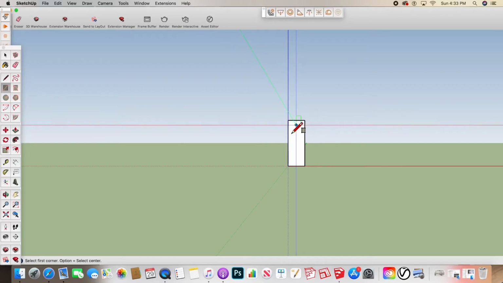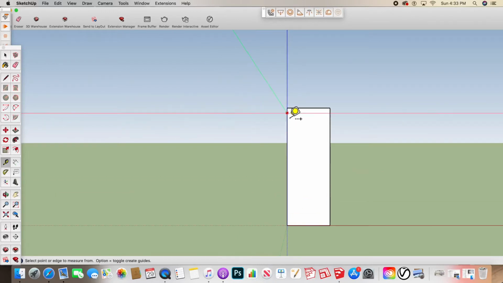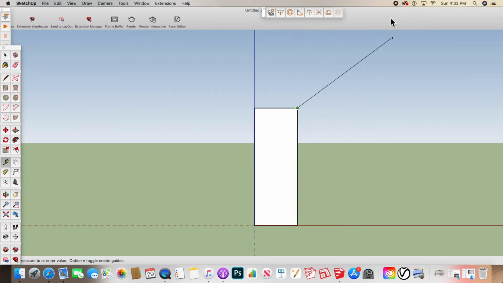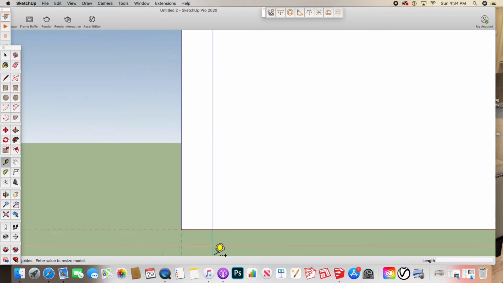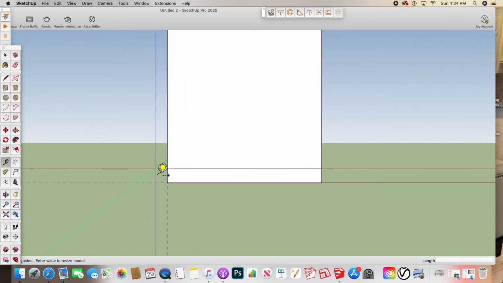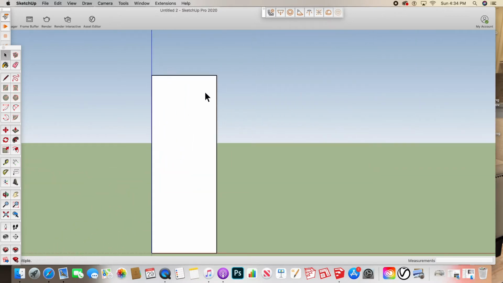Okay, use the rectangle tool to draw a rectangle. And go in and use the tape measure to rescale it. Move out so you can see what I'm scaling it to. I'm gonna do 8 feet. And it asks you if you want to rescale the model. You click yes. Zoom out.